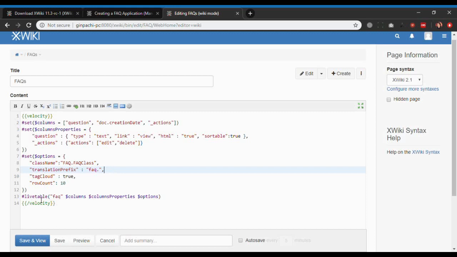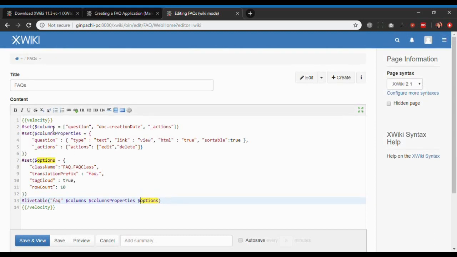This live table macro takes 4 arguments. First is the ID of the live table. This is the FAQ. We define it to be FAQ. The next is the columns, and the next is the column properties, and the last one is the options. All of these are defined as variables above. So save and view this.